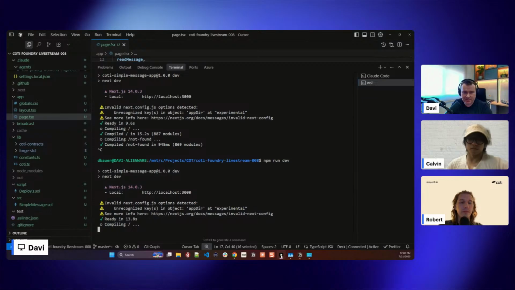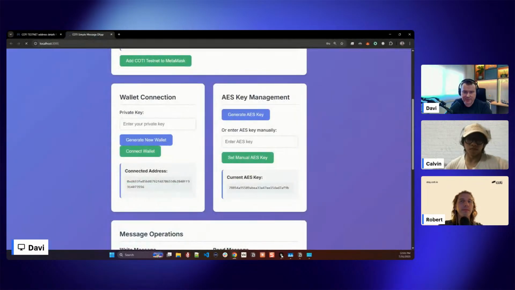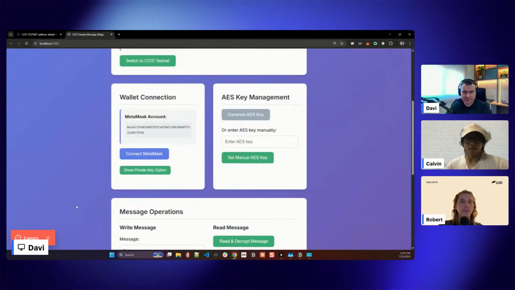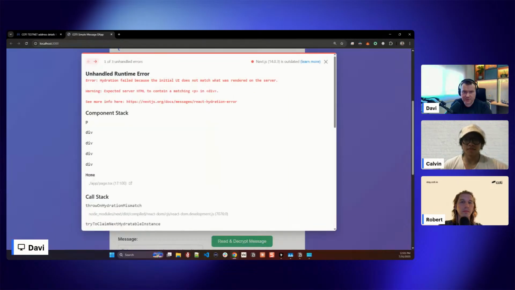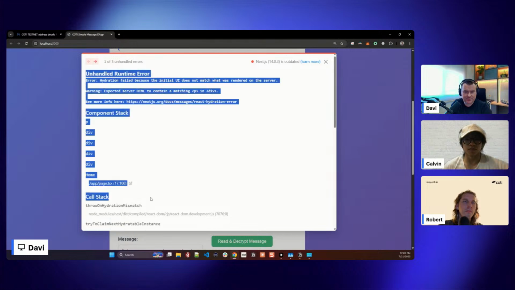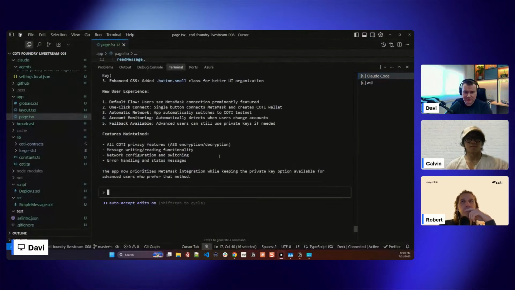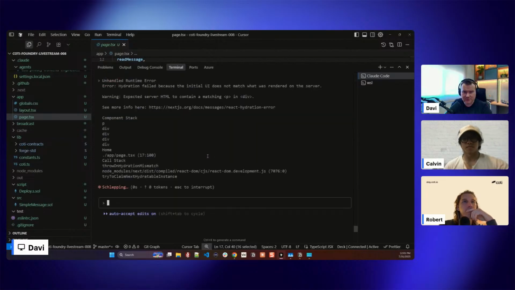Yeah, it's compiling because it's the first time I'm running it, so it takes more time. Okay, I have some errors here. Let me check. Oh, hydration failed. Doesn't match the handler on the expected. Let me copy and paste that. Also, let me check if I can connect MetaMask. Probably not.